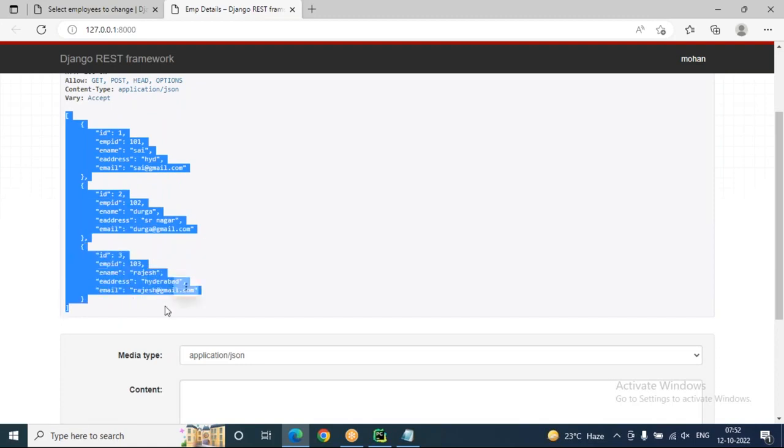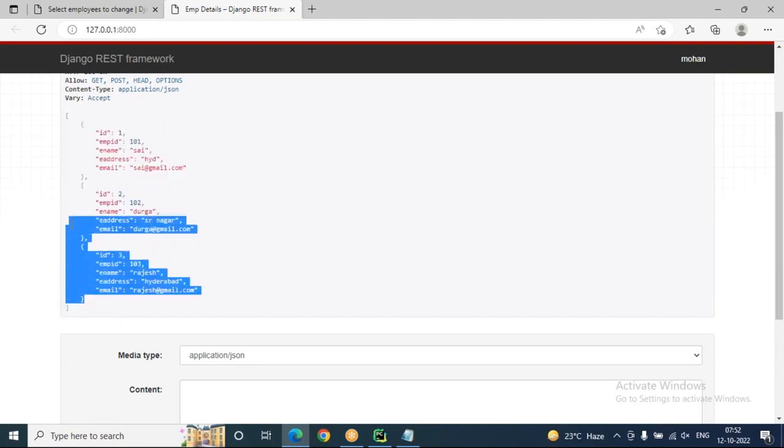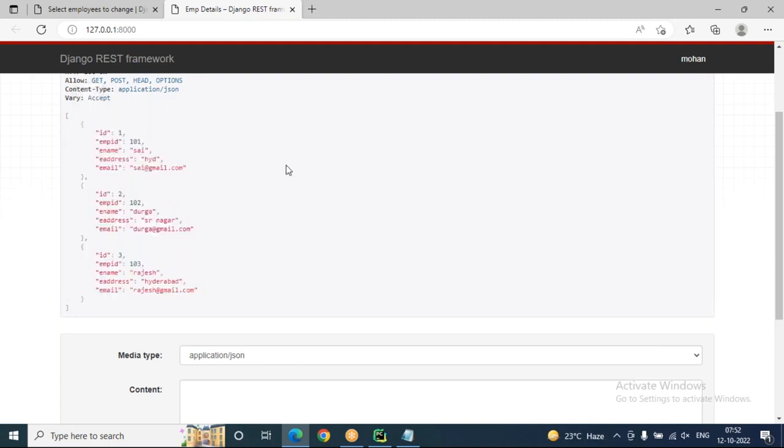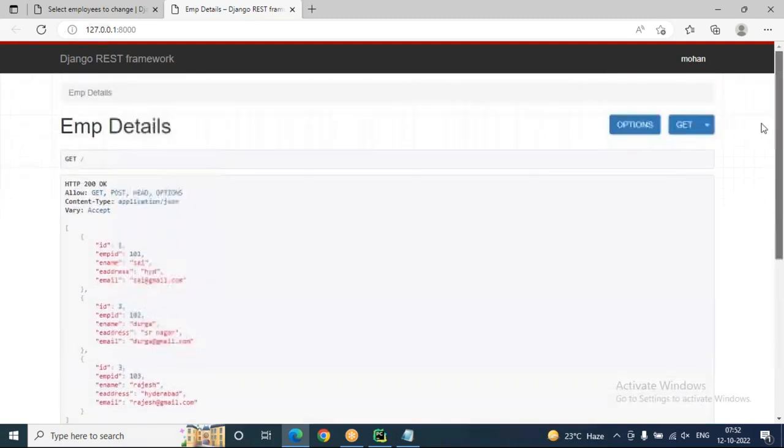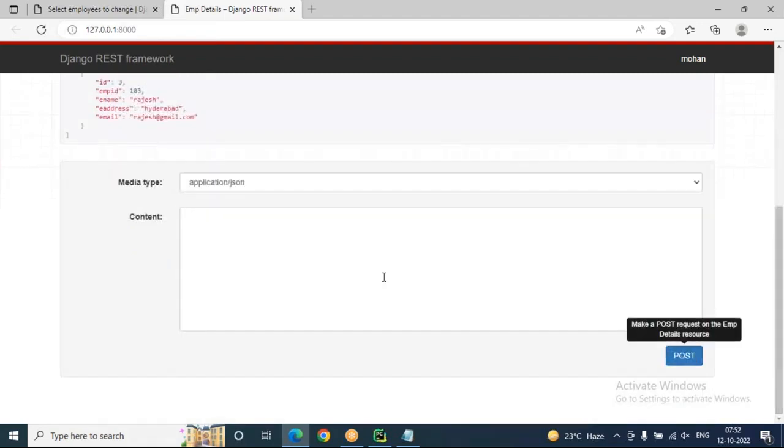JSON format generally we look at inside the square brackets, inside the curly brackets. Now you can see this is JSON format, model instances are coming. Got my point? Yes. When we click on employee details, the employee details are available here clearly. Later, if you want to post a record, you can post the record here also. Now you can see posting the records.